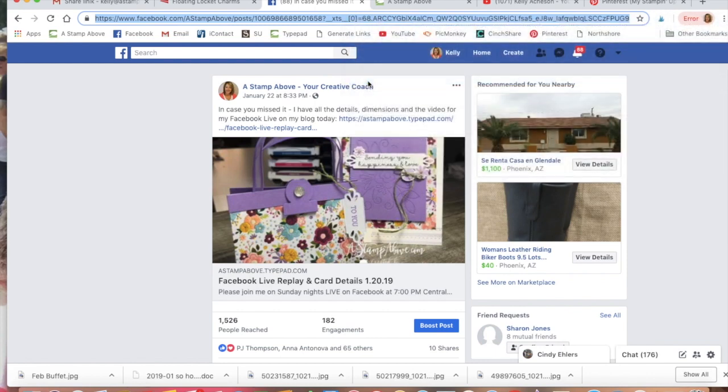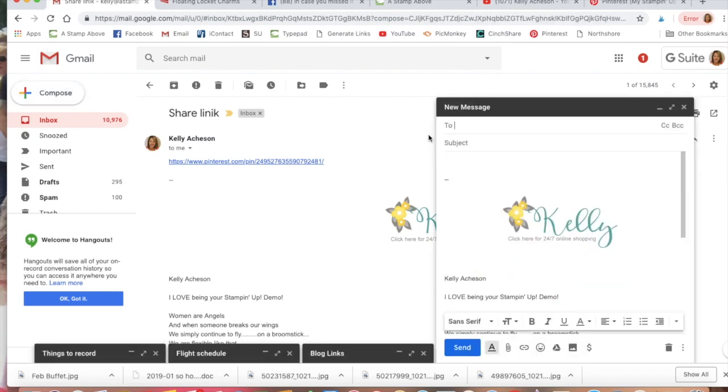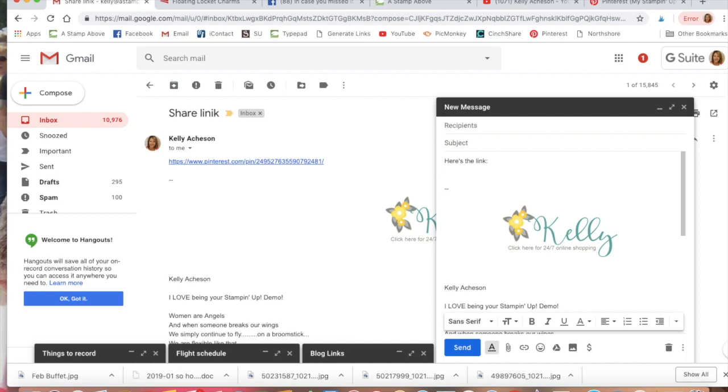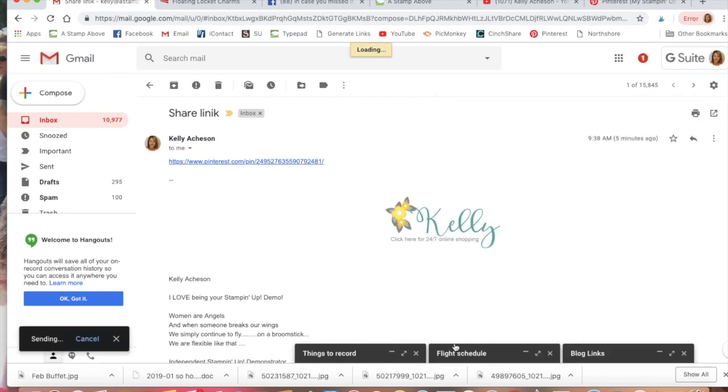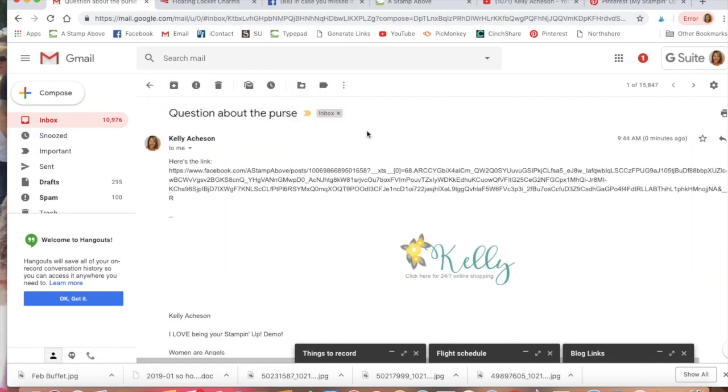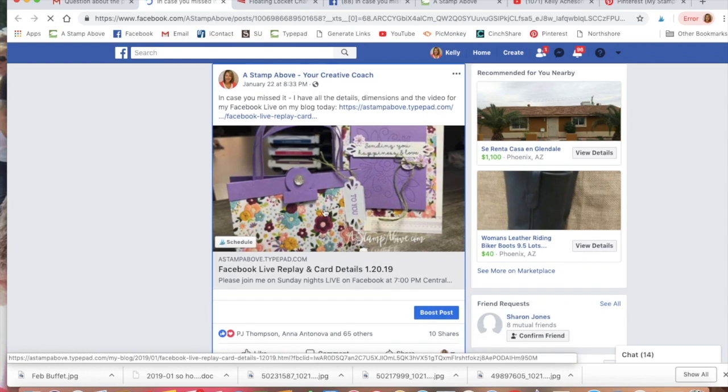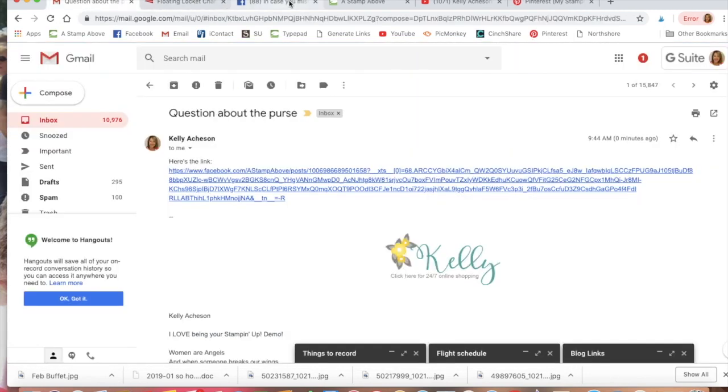and then you're going to do a right click and copy it, and then you can put it in any type of social media. You can put it in a private Facebook message. You can go over and open up an email and you can send me the link. Here's the link. And just do a right click and paste. And this is actually a link. You're going to say you're going to send this to Kelly Acheson, and you're going to say, question about the purse. This is going to be helpful for me because when I open this up, here's the link to what you're asking me about. It's going to take me right to Facebook, right to that particular project so I know what you're talking about. So that's one way to do it in Facebook.